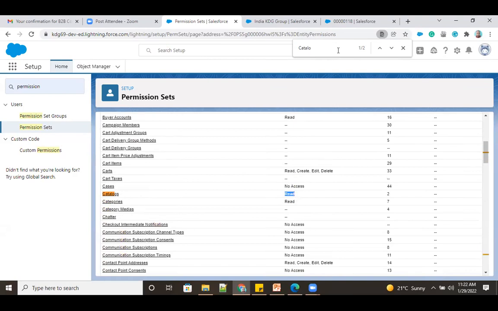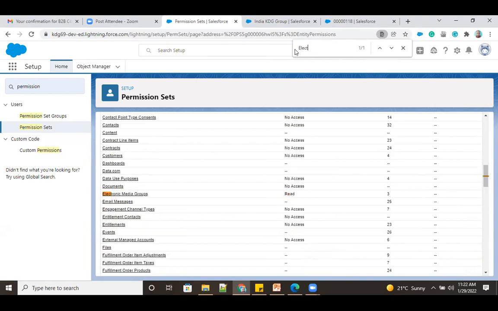Same way, you have to give some access to electronic media group. And in total, I think 15, you have to give the read access. Its locations, order delivery methods, order summaries, price book, products, product category products, product media, store and store catalog. This you have to give the read access.